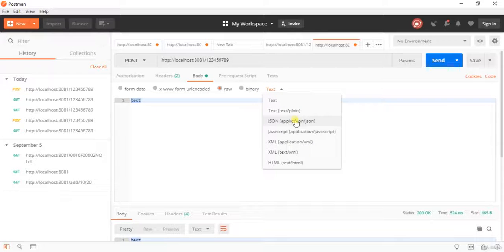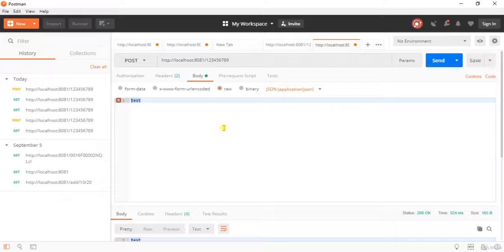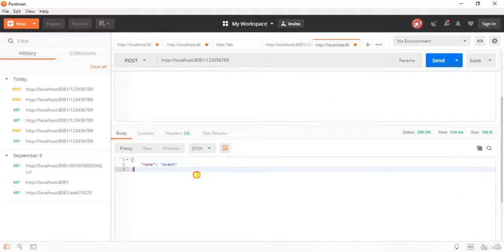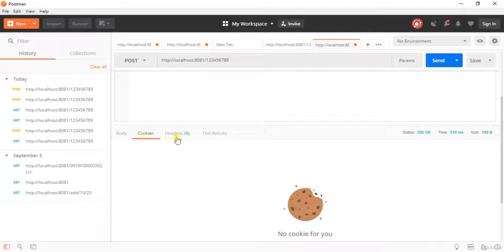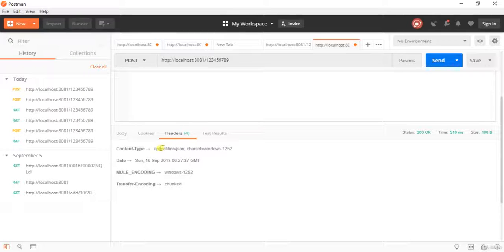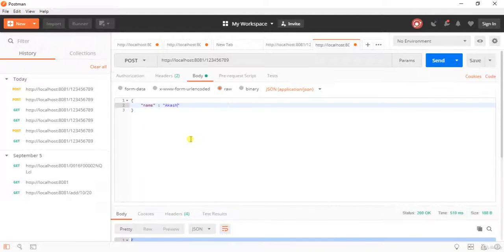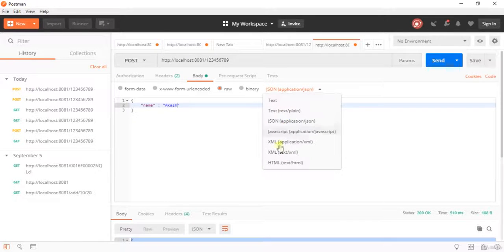Now let's say my request is JSON. As you can see, it's invalid JSON, so I need to write the proper JSON format. JSON starts with curly braces and double quotes, so I will write name colon Akash and click on Send. We'll get name Akash as the output. Here we also have cookies; there are no cookies for you. The content type is application/json, with character set, date, Mule encoding, and everything else. In this way, you can pass any type of request from Postman.